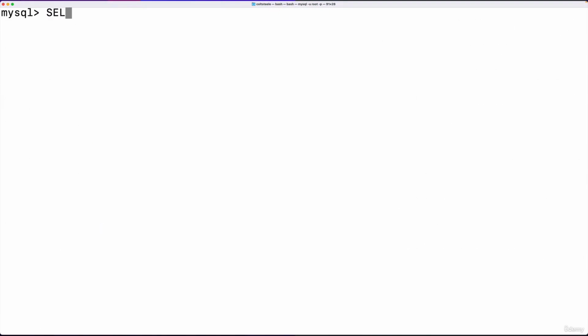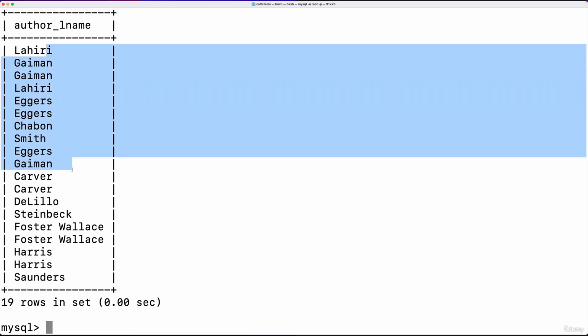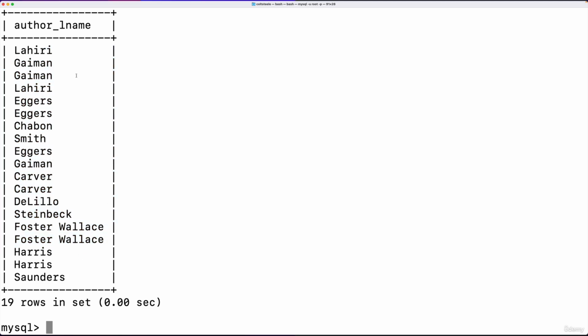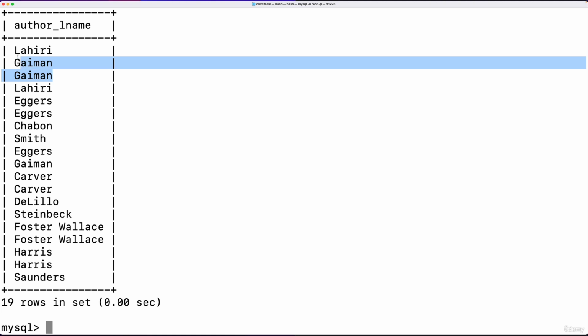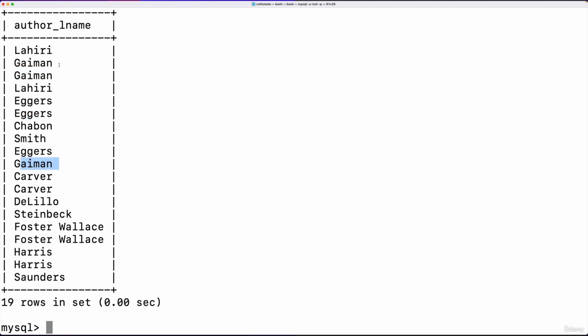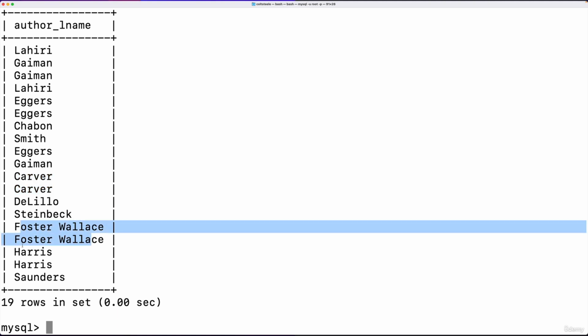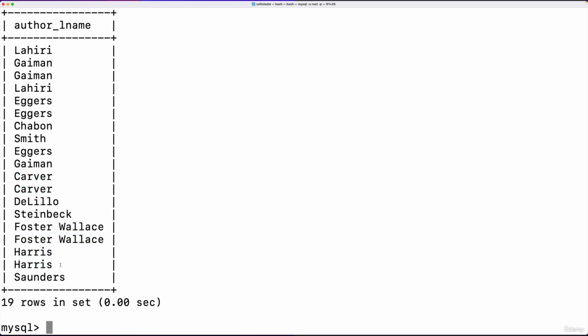So if we come back here, let's do a select just author last name from books. There's quite a few of them in here, but there's also quite a few duplicates. Neil Gaiman, well, Gaiman is in here twice. Eggers is in here twice. Gaiman again, actually, so 3 times. Carver is in there twice. Foster Wallace is in there twice. And we have 2 Harrises, but they're actually not the same first name. They're not the same author, but we don't care about that, or the query doesn't care about that.